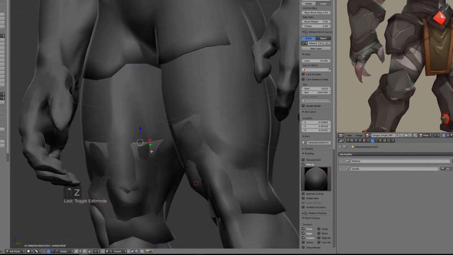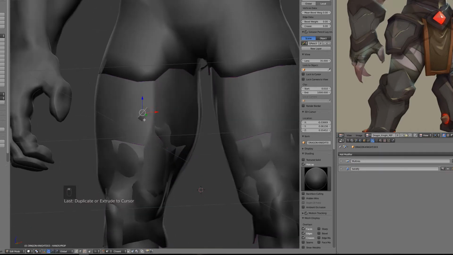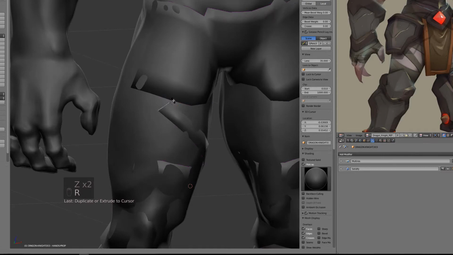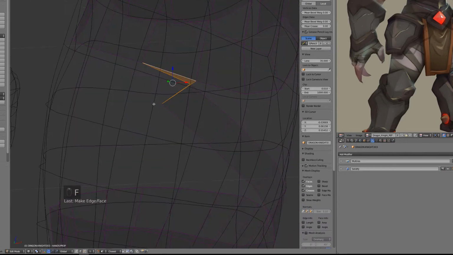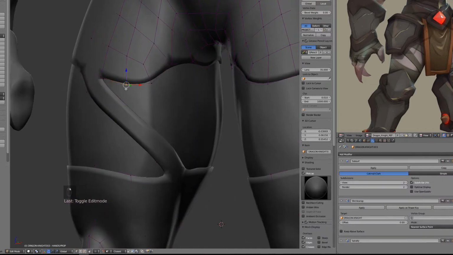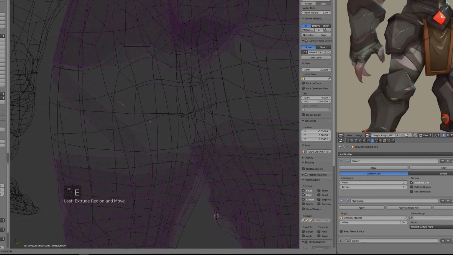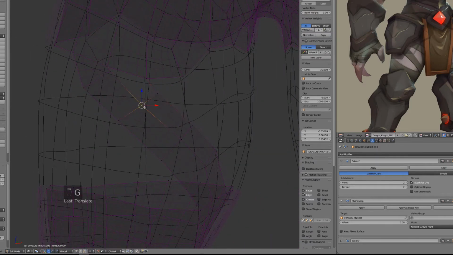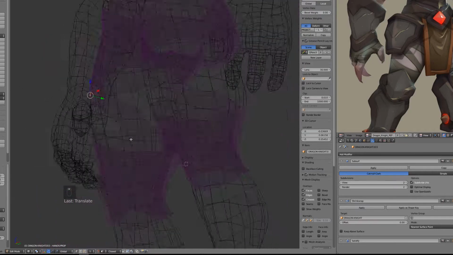With the snapping tool available and enabled, sorry, I'm just extruding some edges to get this crossing strap and make sure it's all quads when I make the junction with the top part here. I will give it some thickness by extruding another row of loops and edges, and then I will just make sure that everything is clean.